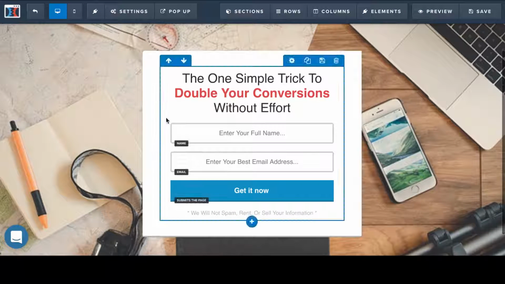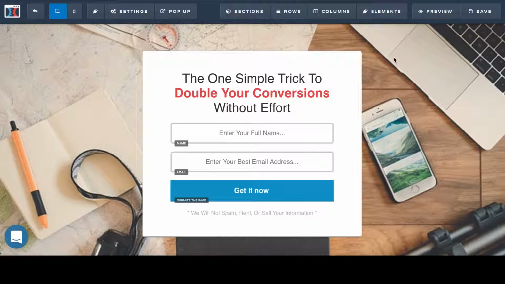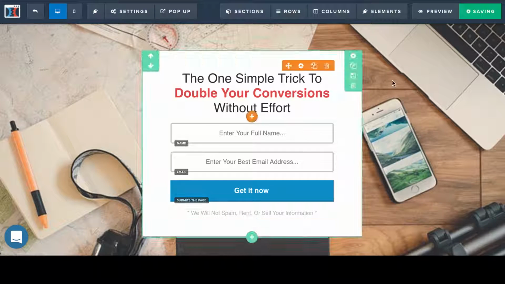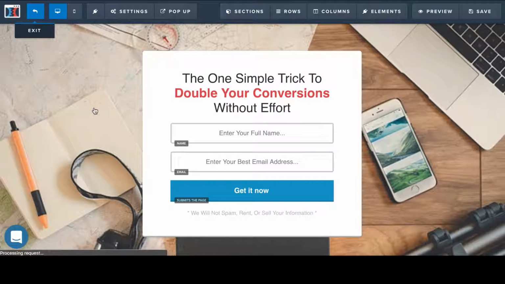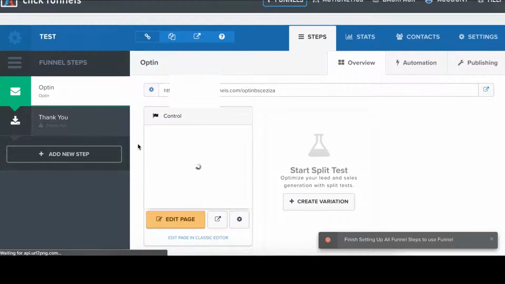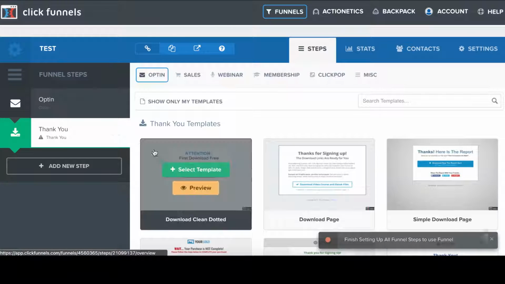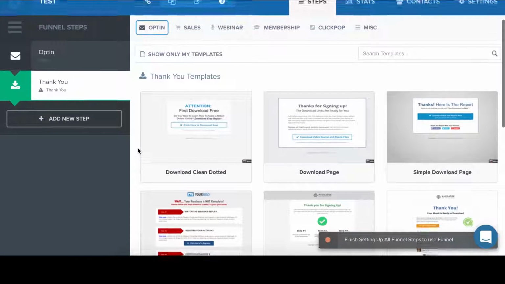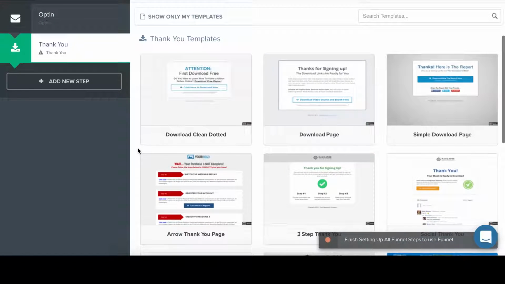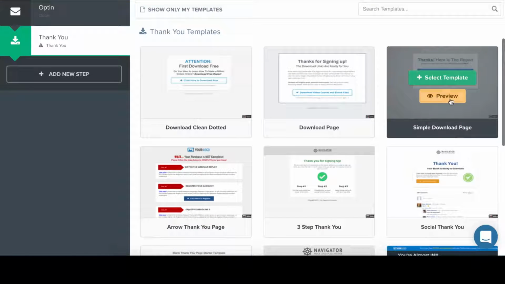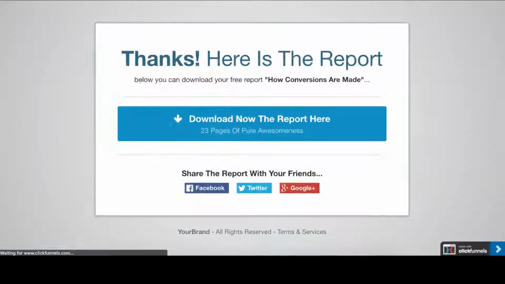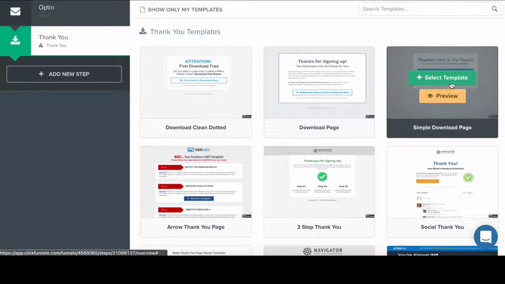Okay, so when I finish my editing, I just click save and I go back, and the next funnel step is a thank you page. We click on this thank you page link, and now we have to choose a template for our thank you page. So also we can choose from many templates. Okay, I'm gonna choose also the simple one.